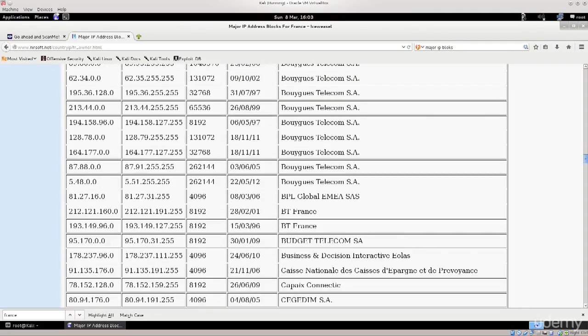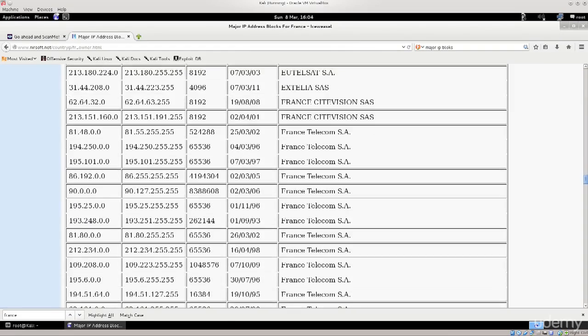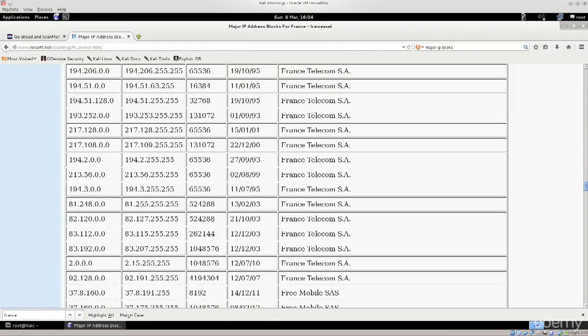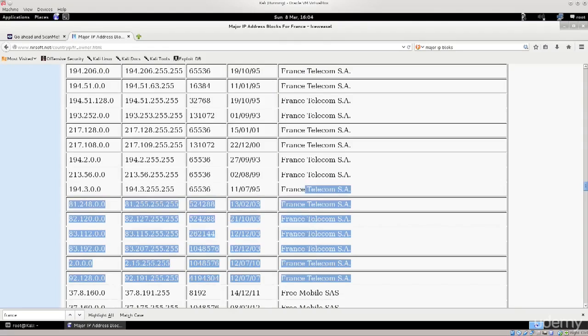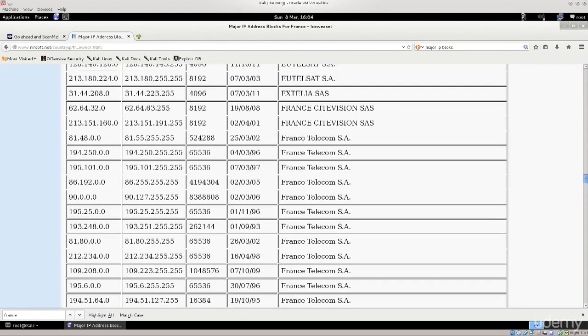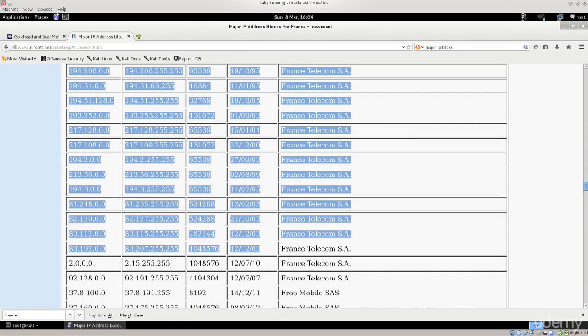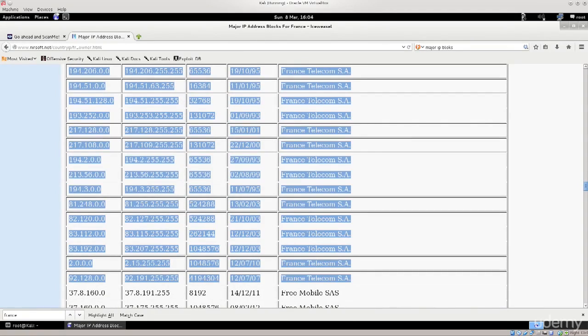Let's just go ahead and see down below. Where is it? Okay, so you see all of these IP addresses, and this is a pretty massive range. So this is a telecom in France, sorry, not in French, in France. Look at how many IP address ranges they have. So that's quite a lot.